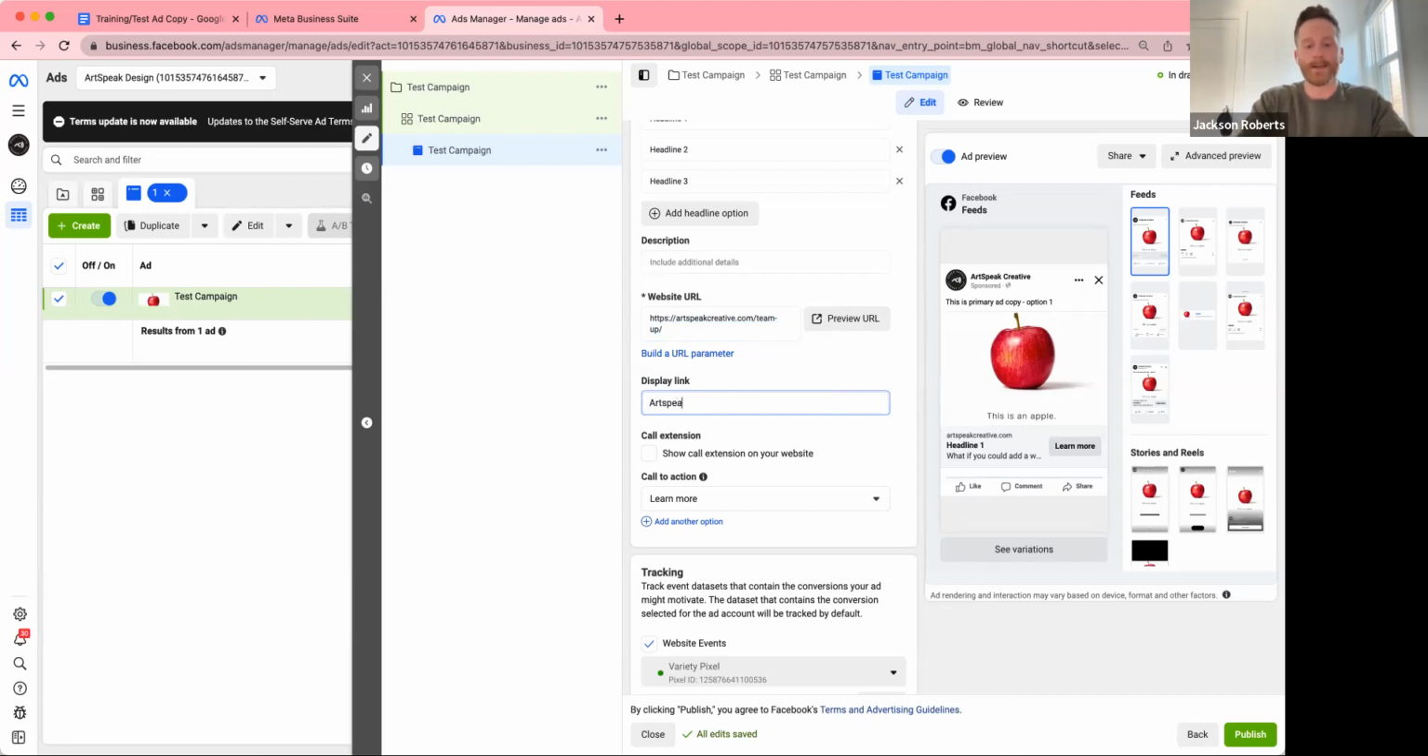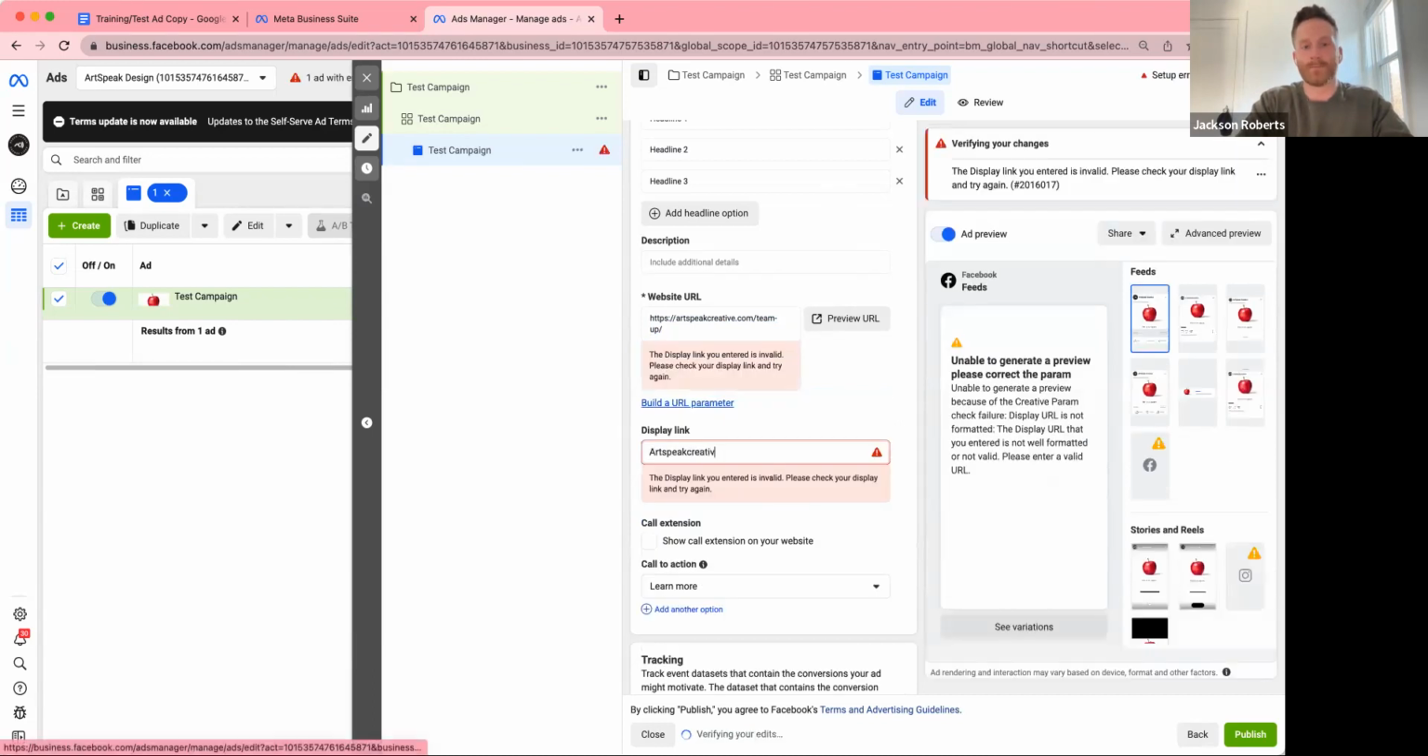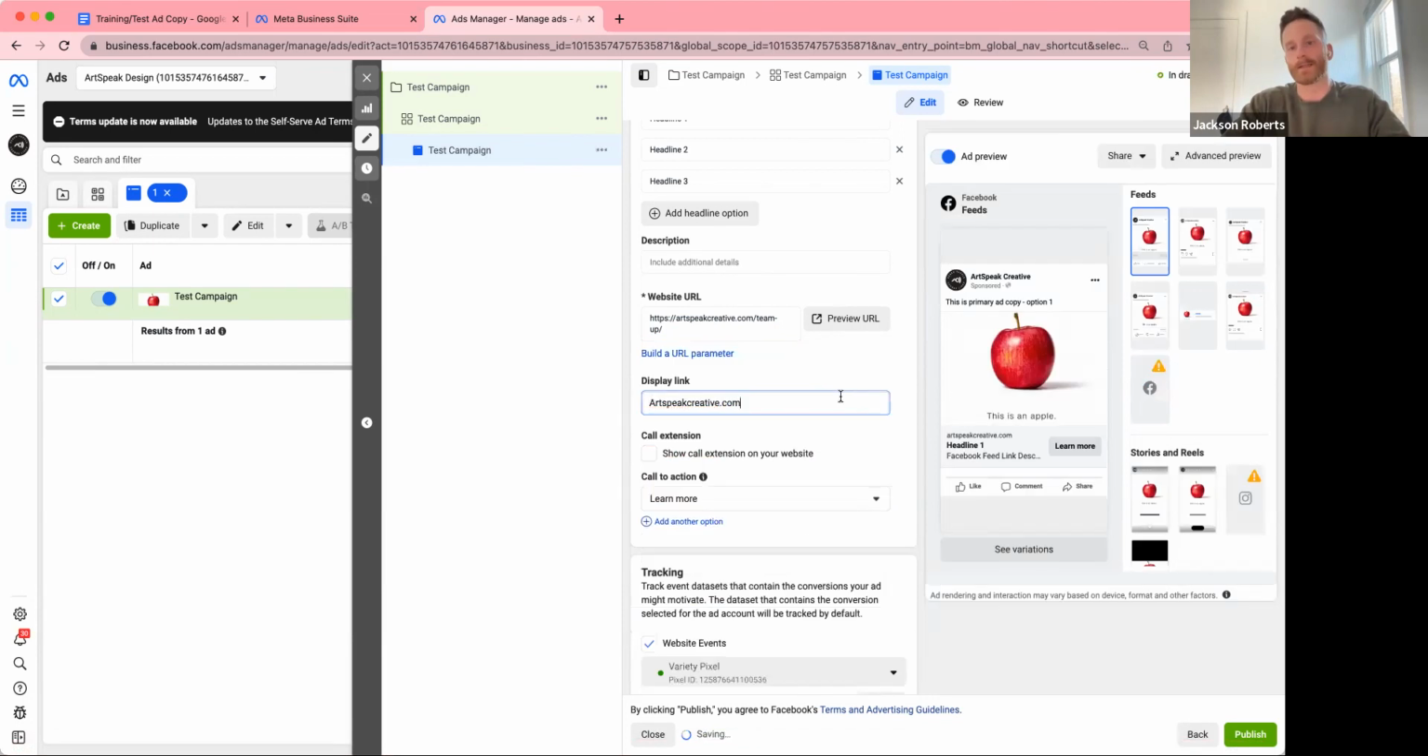So it has to relate back to the website URL, meaning I can't put artspeakcreative.com/XYZ and then put google.com in my display link. They have to be similar URLs. They can just utilize different tail ends to their URLs.